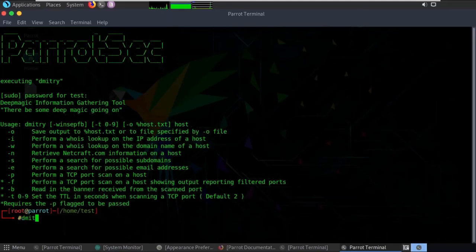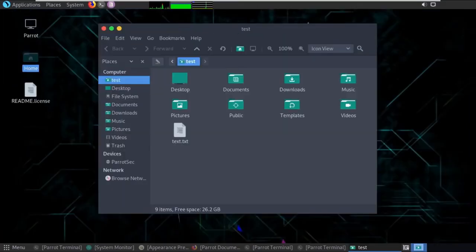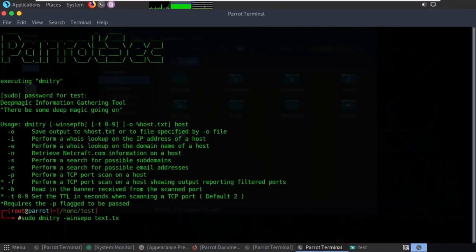Let's say we try -o. The -o option saves the output to host.txt or to the file specified by -o. So I just press -o. Let me just give sudo. Let me check if I have given any file here. I do have a file called test.txt. Like I said, the -o option will save your output to the .txt file or to the file specified. So basically, just specify the file name where you want to store all the scan info, and the website whose information you want to scan.